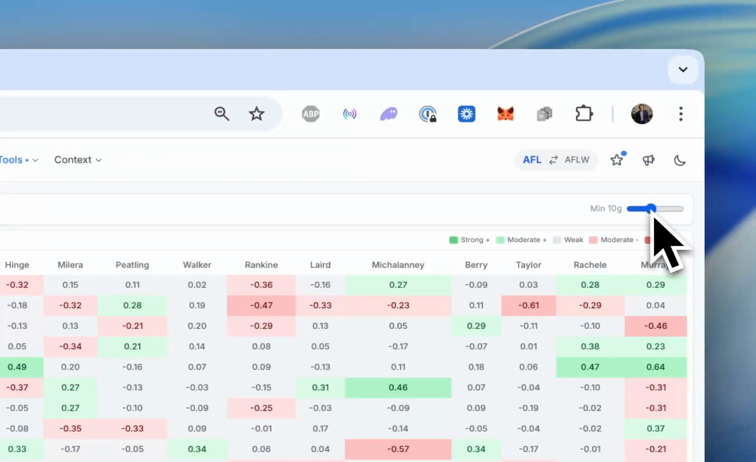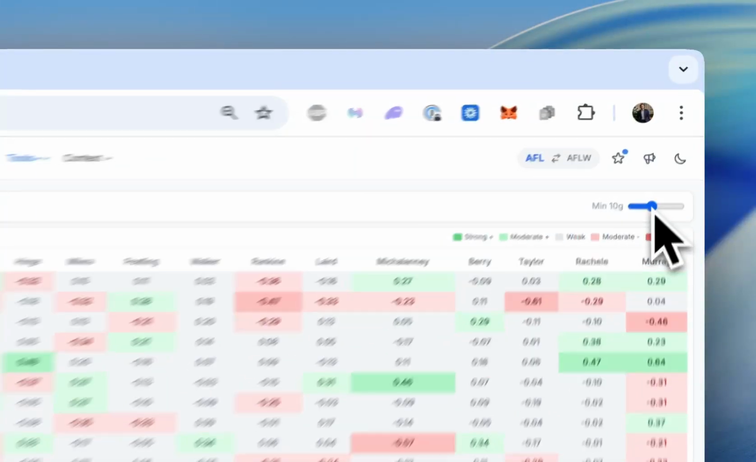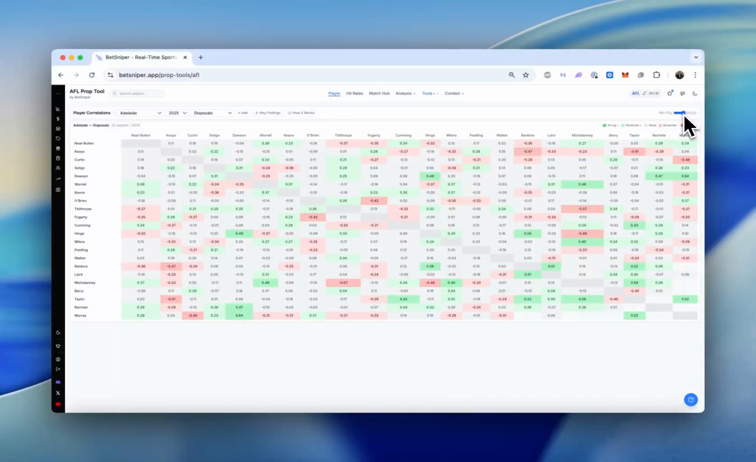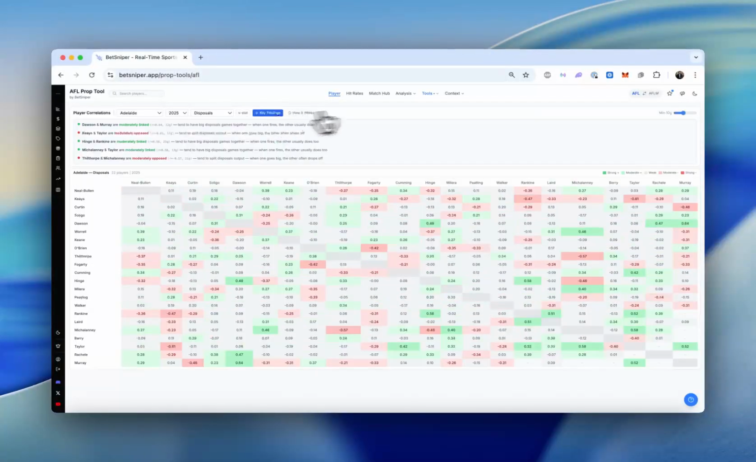We are also able to toggle this to increase the number of games played, and you probably want at least 10 games played for that correlation to be somewhat relevant. If you're playing two players from the same team in the same game multi, it's good to know what the correlations are for their stats. If you click the key findings, it will show you which players are highly correlated or not so correlated for certain disposal categories. And then you can click into the cell to get a bit more of a deep dive.